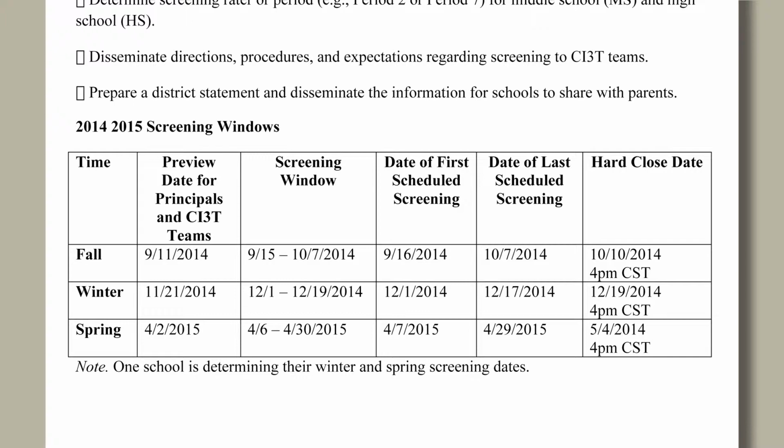The reason that you have the window is because it may be that the school in the fall screening on September 16th, maybe they have 3 teachers who are absent for whatever reason. It gives them another week or so to be able to complete that screening. You want to make sure that every student in your building is screened at every time point as long as they've been there for at least 30 days.